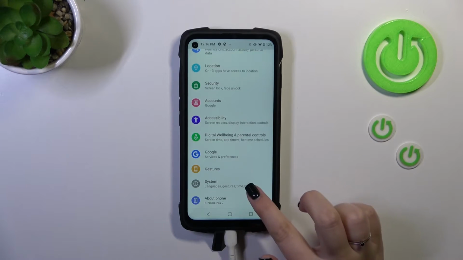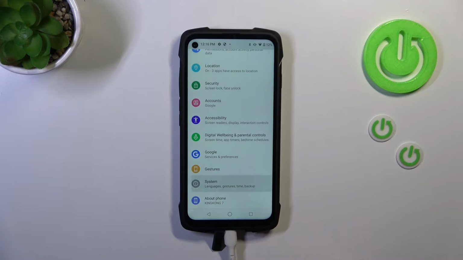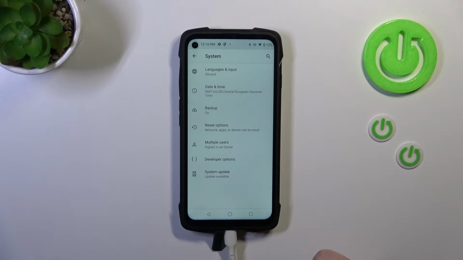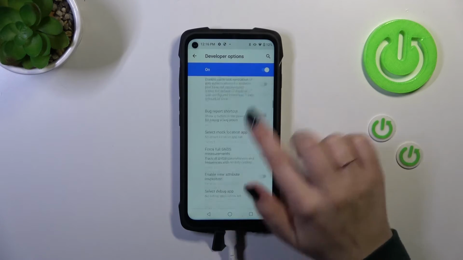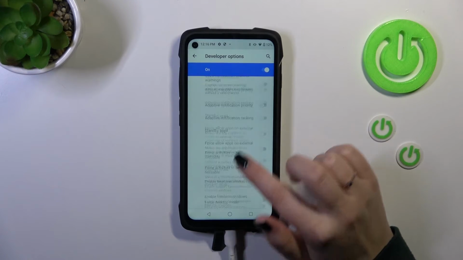Now let's enter the system, which is right above the About Phone, and here tap on Advanced. As you can see here, we've got the developer options, so let's simply enter. And here we've got plenty of advanced settings which we can customize.